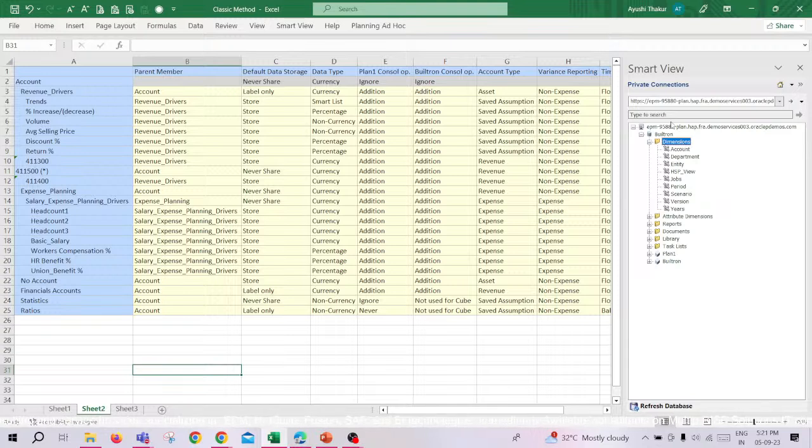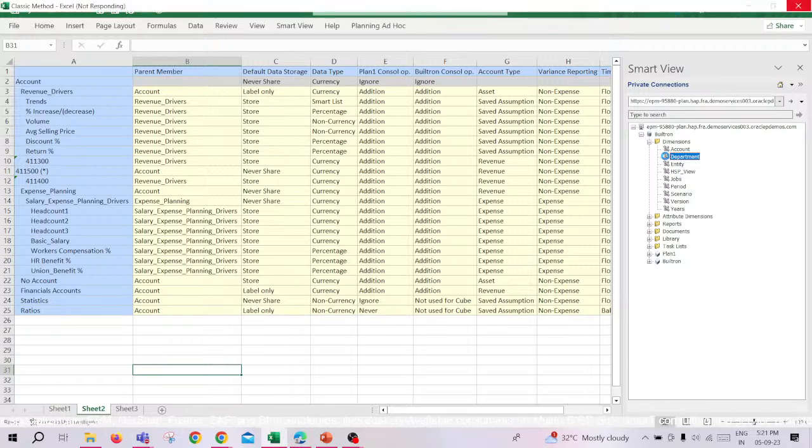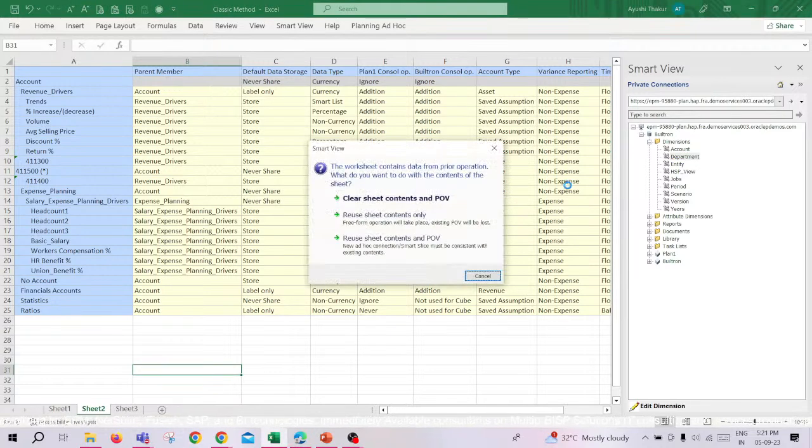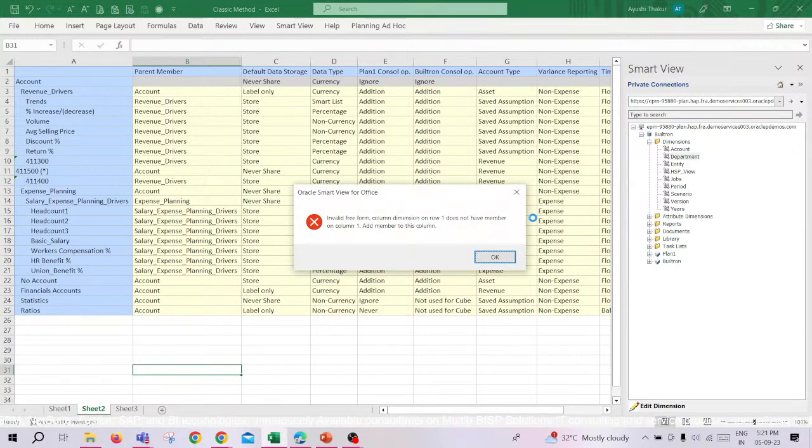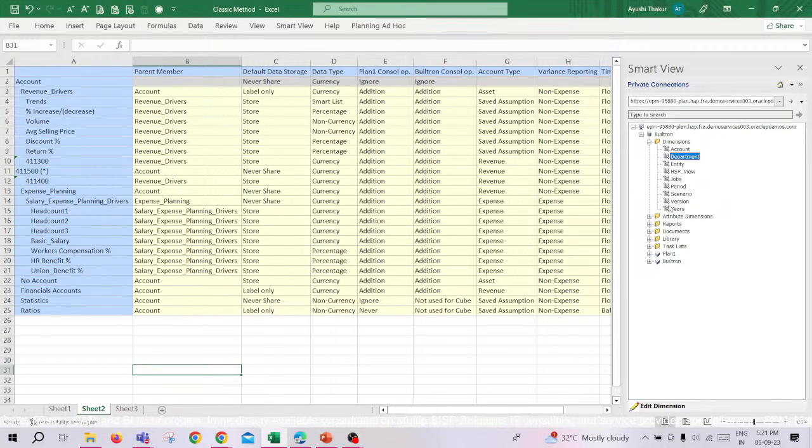Suppose I have to add a new member in department, so I'll select this member and the dimension over here. This is the dimension I have selected, and you have to add the POVs. So I'll change the POVs over here and you will see the dimension as a whole. I have already created an Excel for explanation, so I'll explain with the help of this.